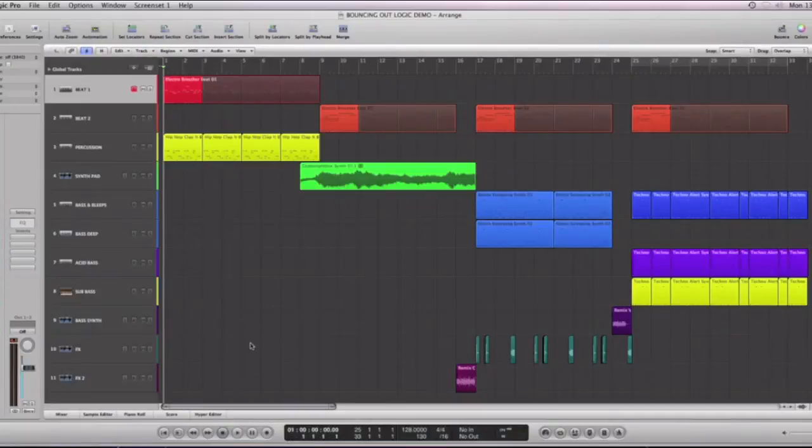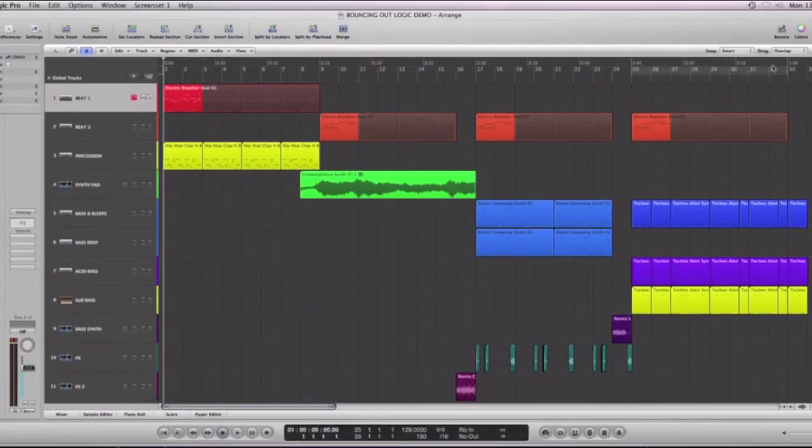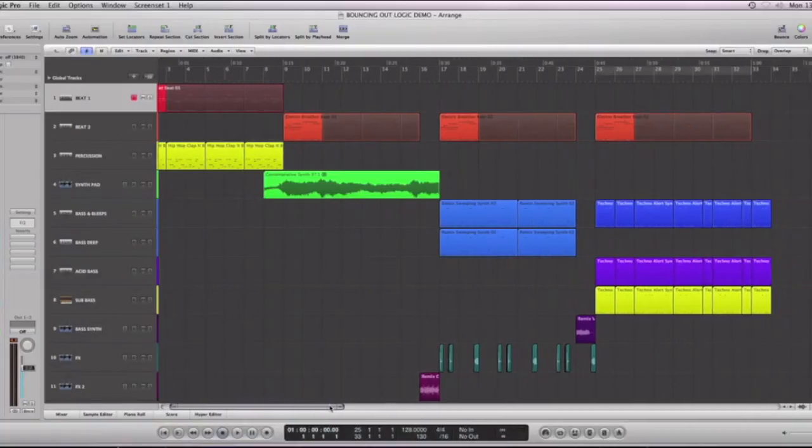Okay, so in this tutorial, I'm going to show you how to bounce out your Logic project to turn it into an audio file and also into an MP3 so that you can either email it to people or you can burn it onto CD. So we're going to have a little look at the time of this. We'll see that the track's very short, just knock something together. It's only about a minute long.